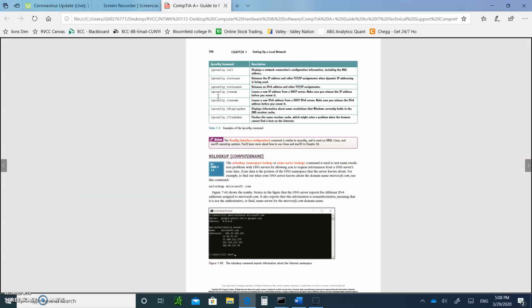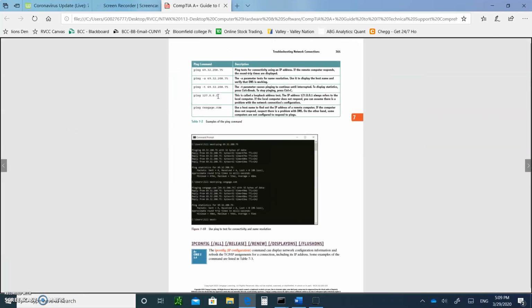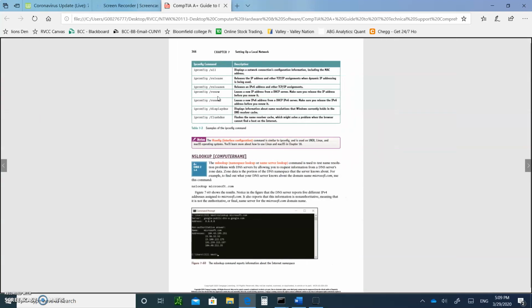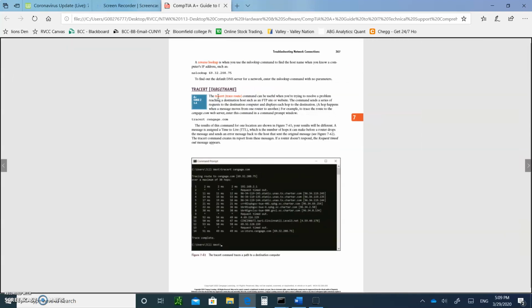All right. The ipconfig /all is the one that will enable you to see your MAC address in addition to your IP configuration. We talked about the nslookup. Tracert is the one, write this down, is the command that is useful when you are trying to resolve a problem reaching a destination host such as an FTP site. You trace the route. Let's say you pinged a specific site and it failed, but you don't know where it failed. So what you do is you use tracert to trace the route, and you know exactly where that failure is.